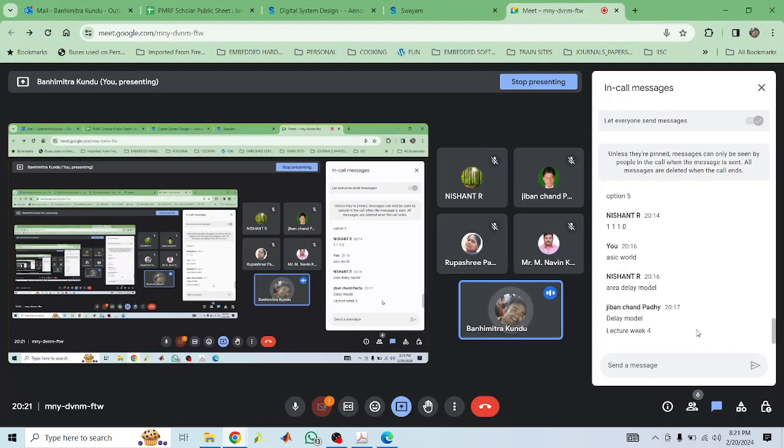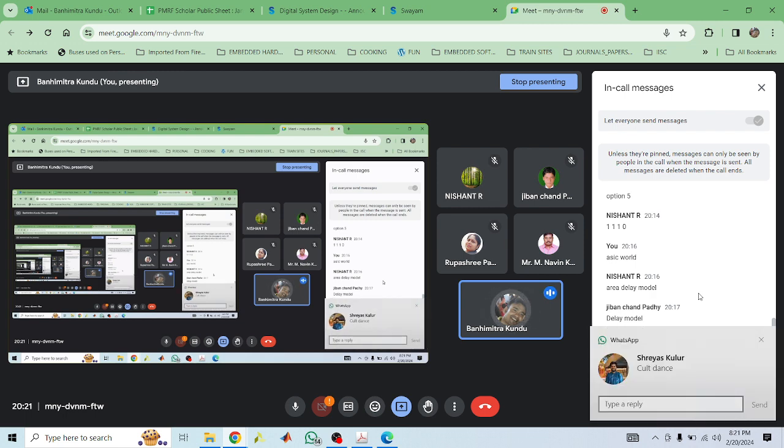It looks like the slides for this one are not available. Can anyone tell me the presentation number, or I'll just have a look, and then maybe next week, can Nishant or Jivan remind me of this area delay model? I'll just explain to you after I get a hand on the slides.